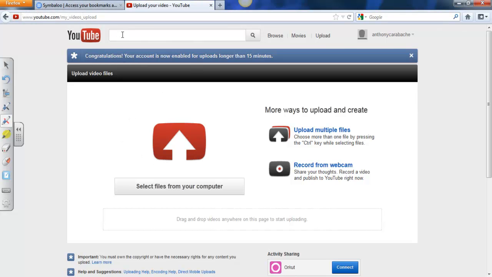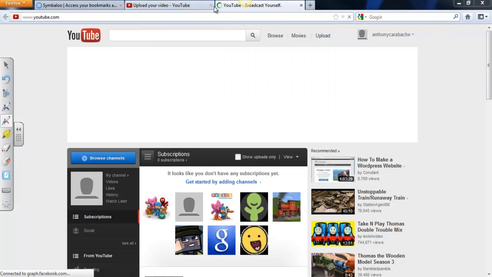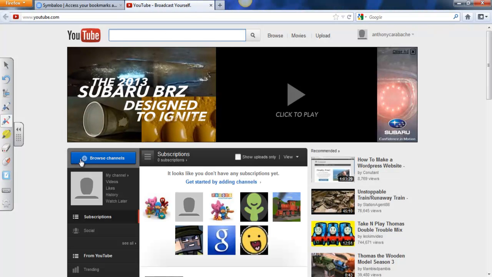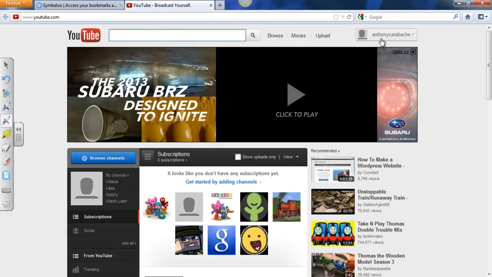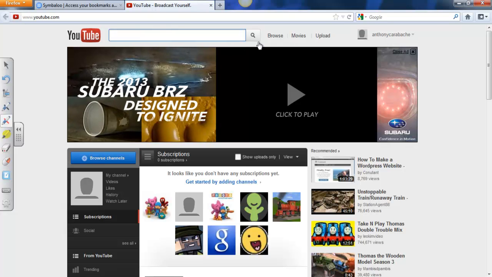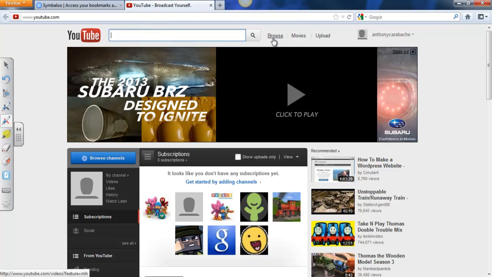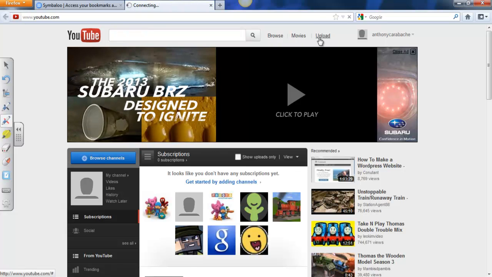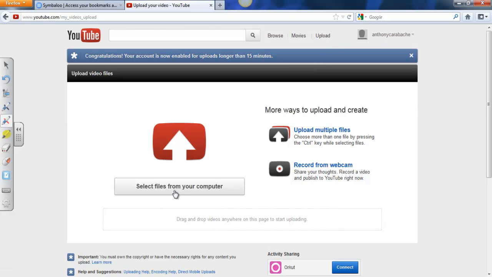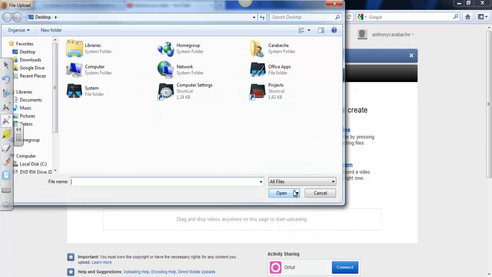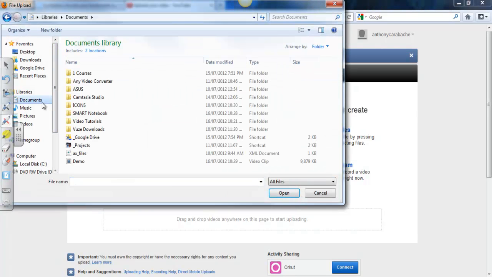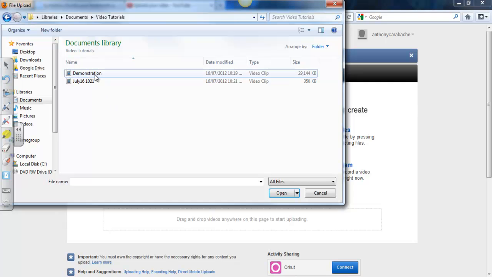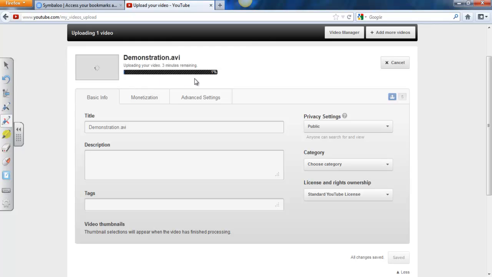Remember where you save it because now we're going to upload it to YouTube. Like I said earlier, you'll have to have your YouTube account ready and active. When you've signed in to YouTube, across the top you'll see Browse, Movies, and Upload. So go ahead and click on Upload. You can select files from your computer the old-fashioned way, which is click on the Select Files, and then go to your Documents, Video Tutorials, and there's my demo, and then click Open, and YouTube will upload it for you.